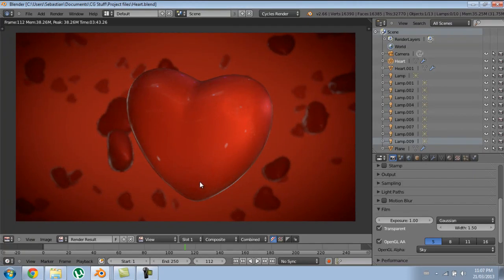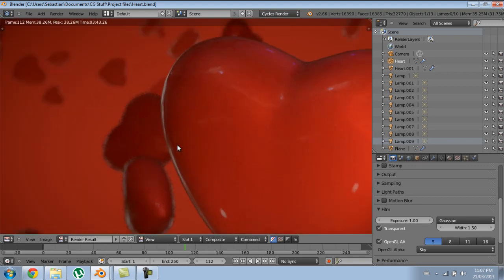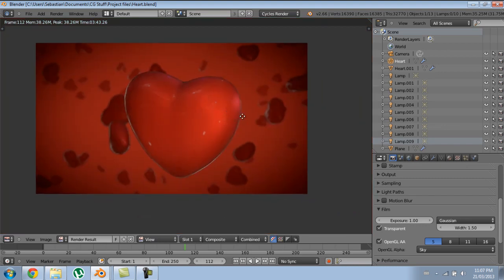Hi guys, I'm Sebastian. I've done this tutorial about 5 times now and I'm getting pretty angry, so I'm going to finish it off here. This tutorial is about modeling this heart and then rendering it with all these sweet little hearts behind it.